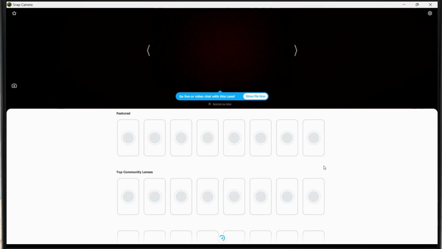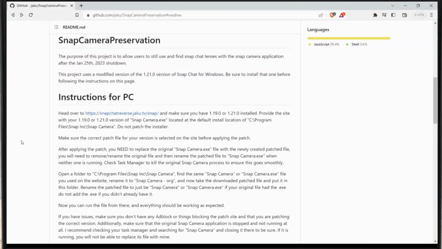The Snap Camera is already installed, but you cannot see the filters here. The filters have not been enabled yet. In order to enable the feature, what you can do is go to the link that we have provided in the description and open up the link, this link, Snapchat Reverse.